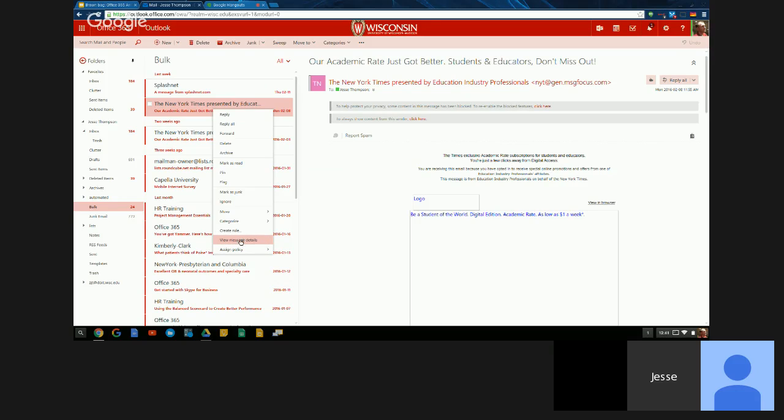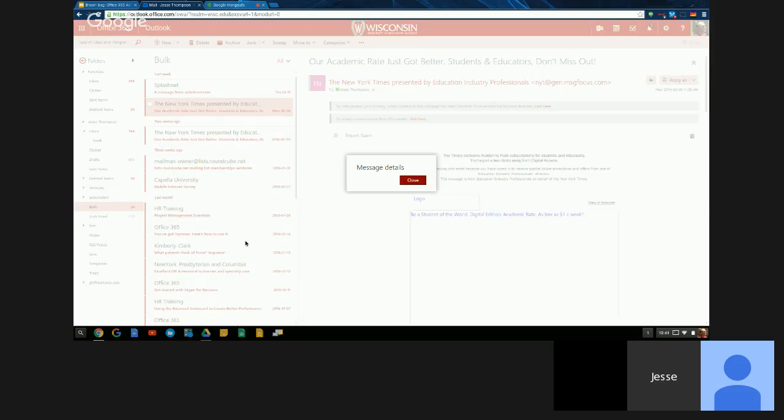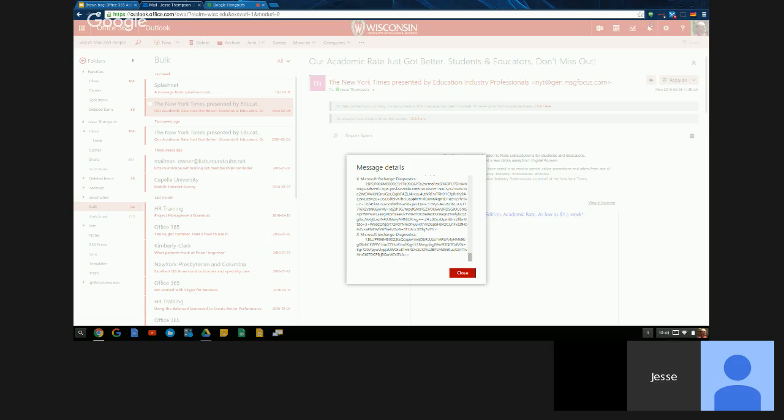Here's, for those people who don't know how to look at the source of a message, how you can do it in the web client. Just right-click on the message and select message details. It's kind of in a compact view here. You can copy and paste it into a text editor if you want.